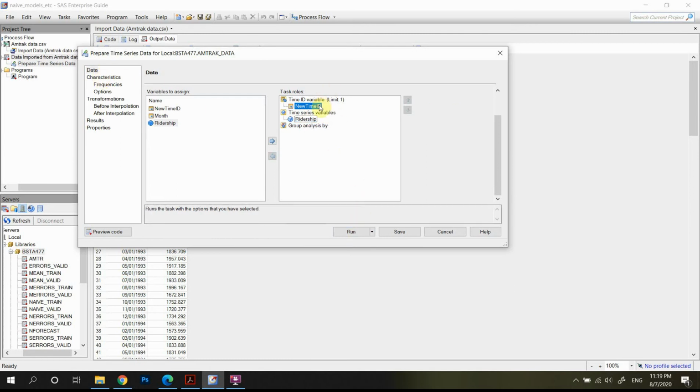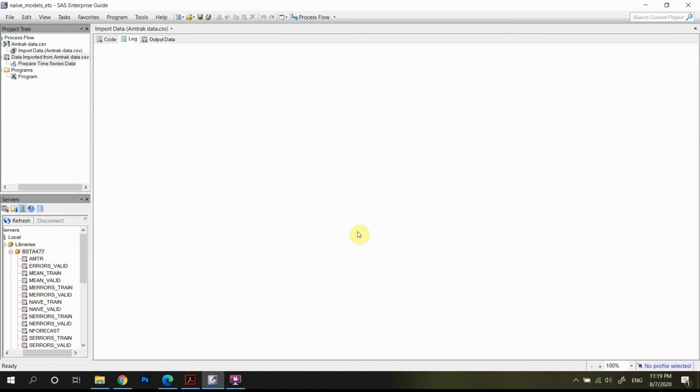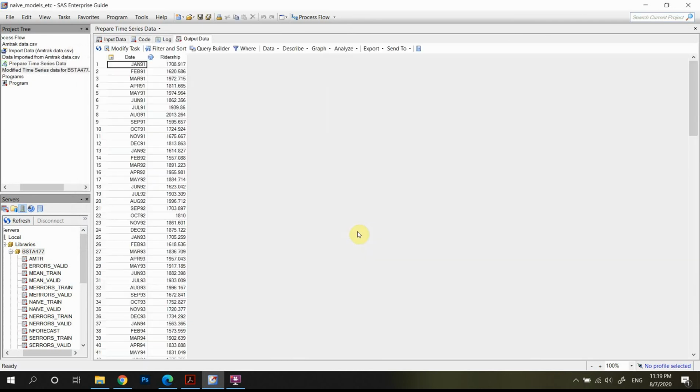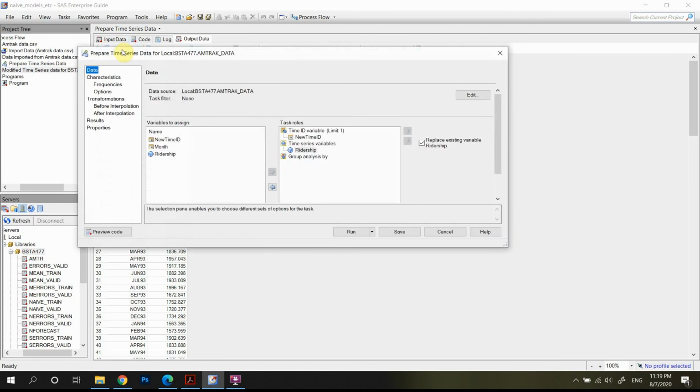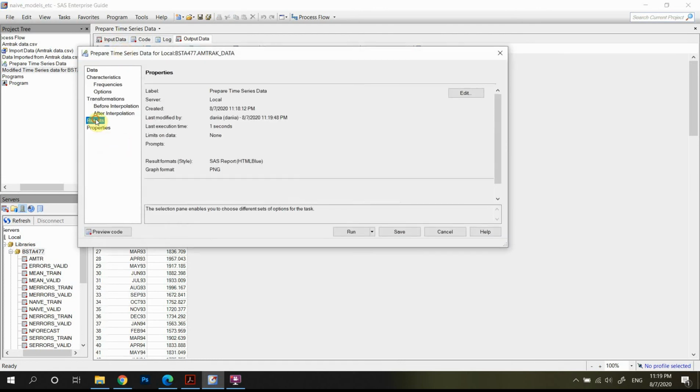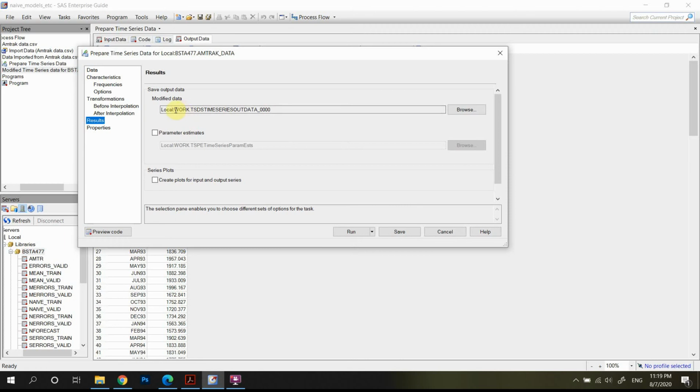And we can just click run. Let me see. Yes, perfect. So ridership, replace existing variable ridership. That's exactly what we need to choose. Run. So right now you have to know that what we created is just a temporary data set. If you go to modify task, you're going to see in the results that the file has a crazy name. It's local work TSD time series whatever, you know, it's really difficult to read.